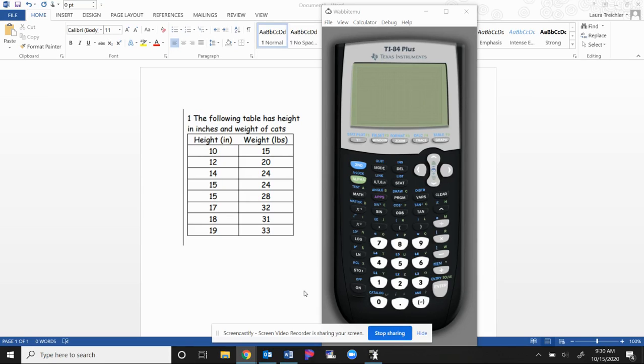Hey guys, I just wanted to check in real quick and give you a quick video, a really quick refresher on how to use the graphing calculator to do line of best fit and linear regression. We did this in class, but I just wanted to go over it one more time with you guys.